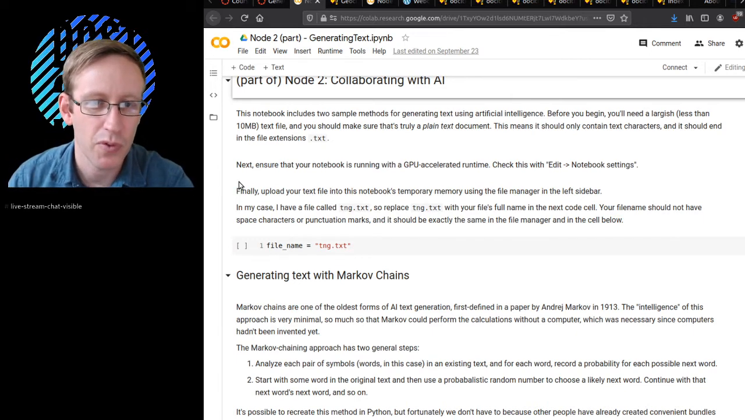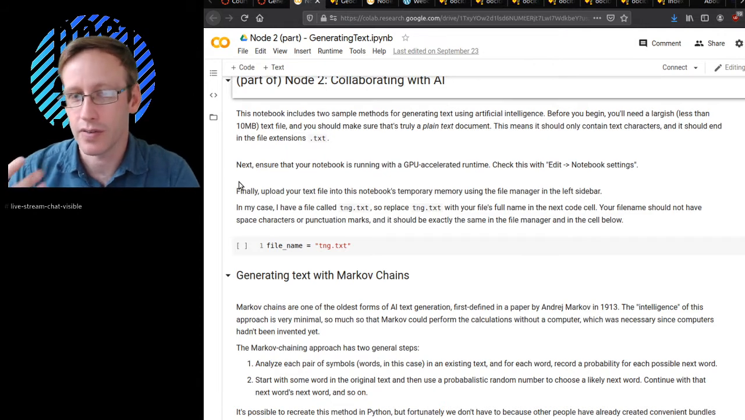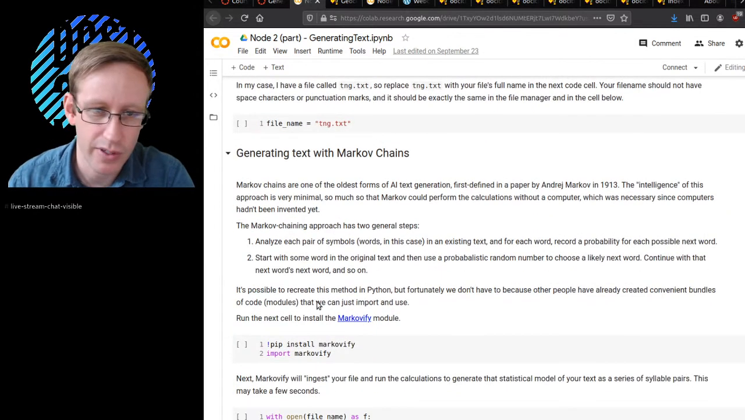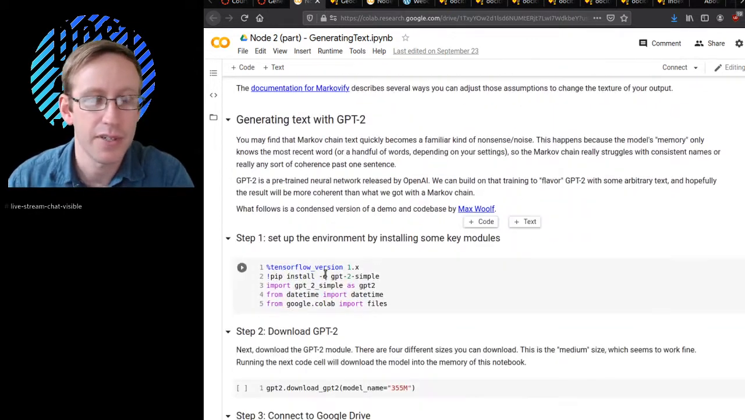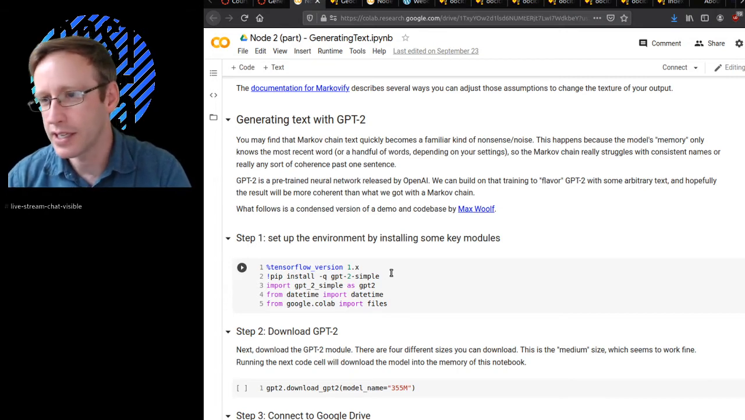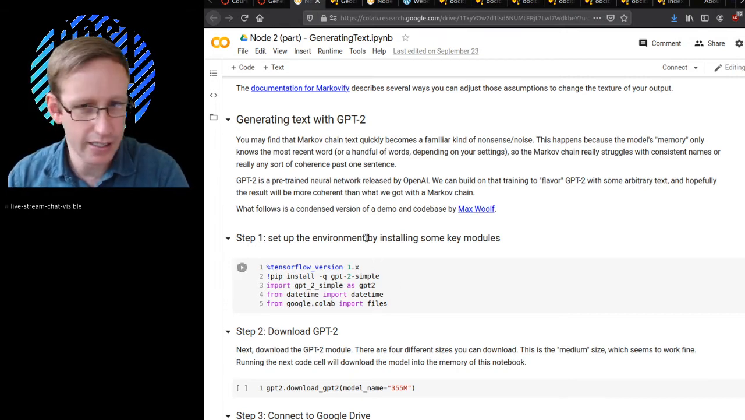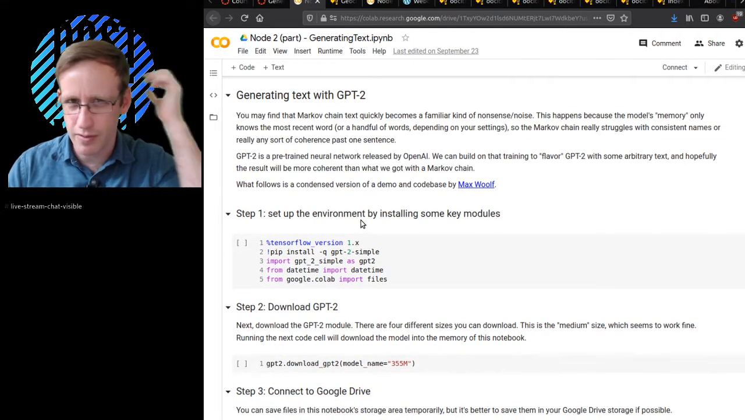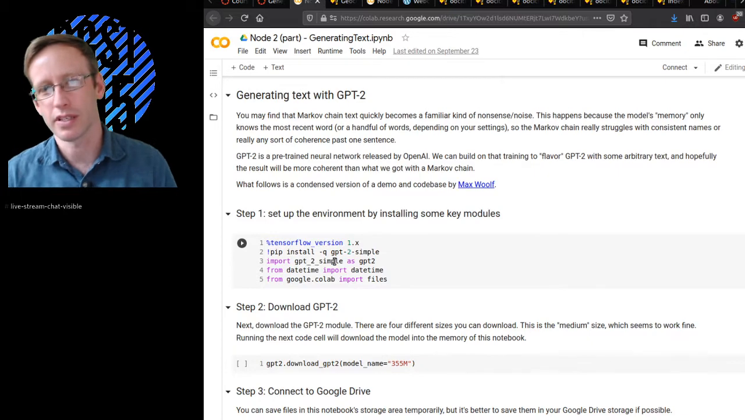So you just have to have a plain text file. You have to upload it here into this notebook, run a Markov chain algorithm on it, and you're really just running these cells. For GPT-2, this is the second text generating opportunity in here. It's more steps. These are more confusing steps in the sense that they seem kind of arbitrary. They seem like, why am I doing this?